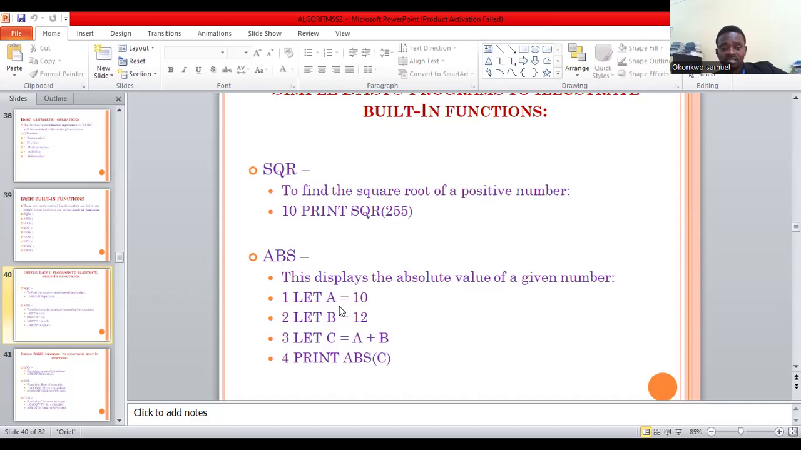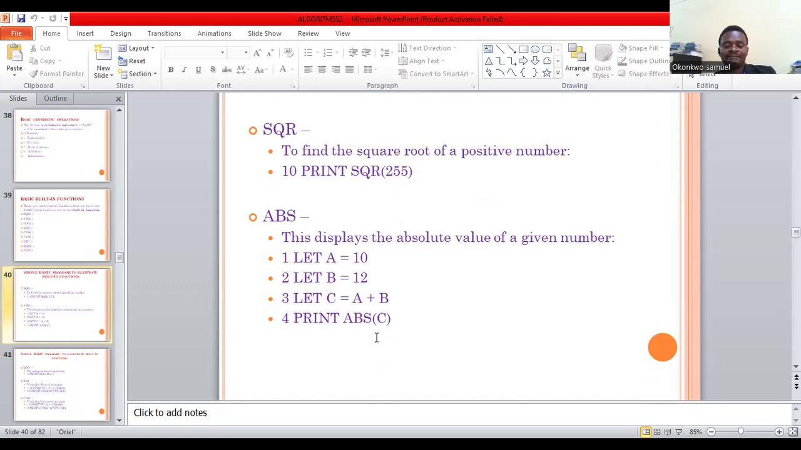The next displays the absolute value of 2 given numbers. So we have an assignment statement here with the variable A, another assignment statement with the variable B, and C holding the sum of A and B. And then the absolute value of this variable holding the sum of A and B will give you their absolute value, just as is seen here. Let A equals 10, let B equals 12, let C equals A plus B, print ABS C, and that's your answer. Okay?